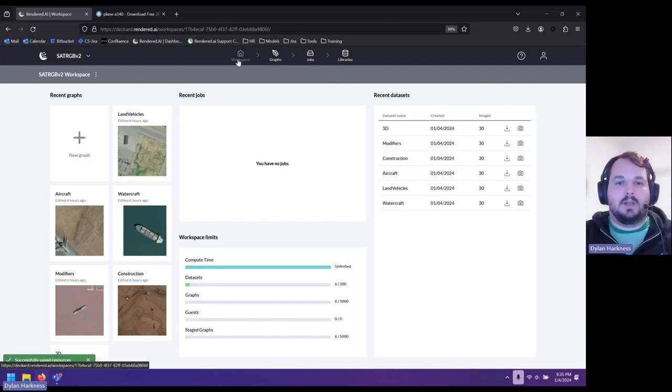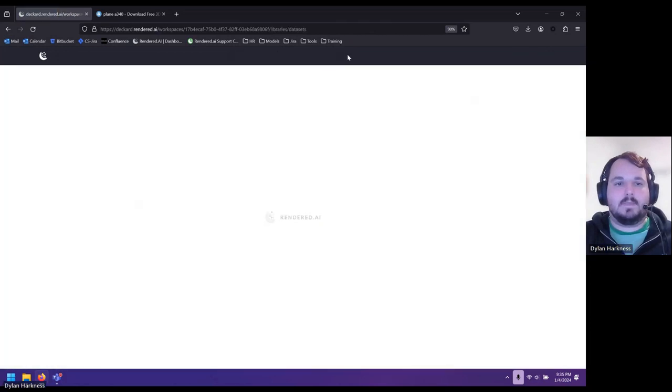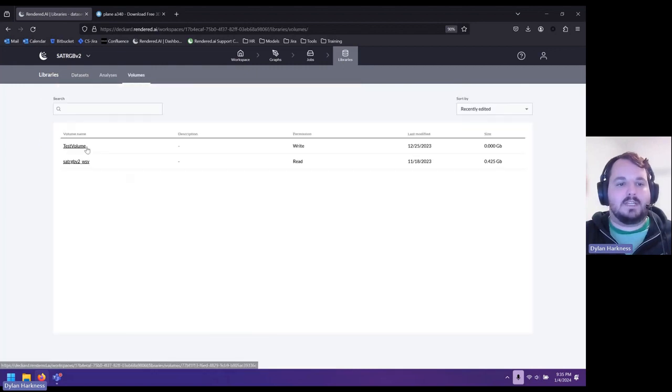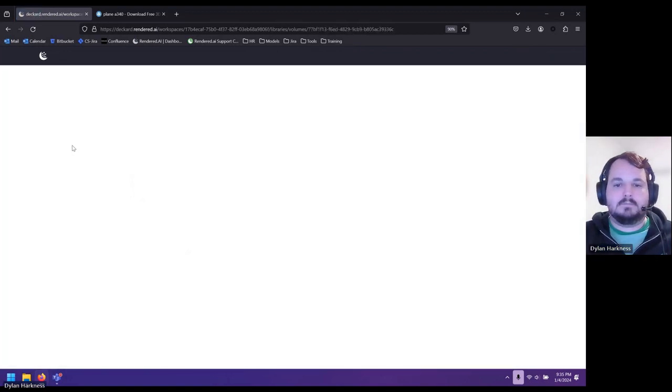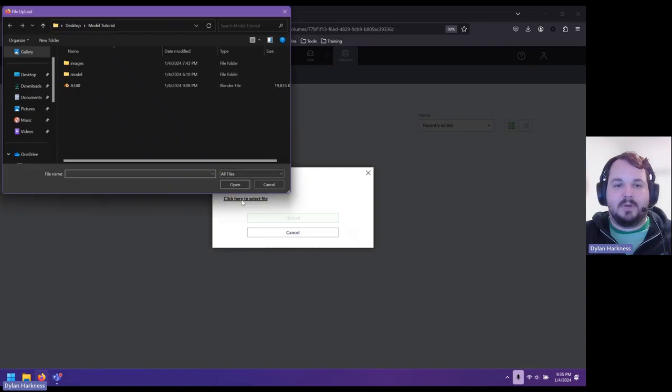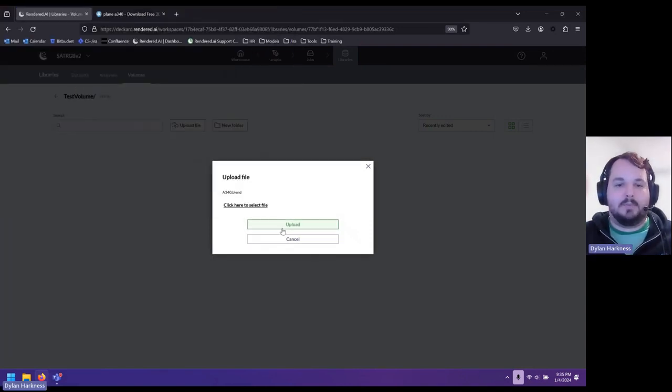And so from there, we want to go from the workspaces tab to this library tab. And from here, we're automatically in data sets, but we want to be in volumes. And we've got our test volume here. So we'll want to click on that. And this is the data tab for this volume. And we want to upload a new file. And we'll upload one that we created in a previous video, this A340. And upload that. It's a blend file.